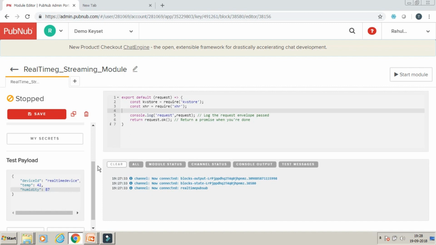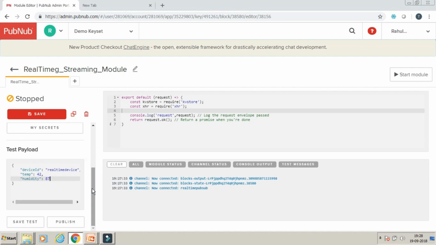Okay, and this part is sort of a client which would be on the ground or lying somewhere remotely, and that can send a message to this function. So let's publish and see. On the right side, if you see, this has received the message.